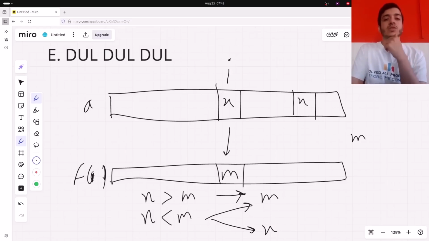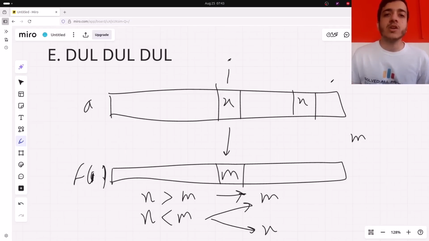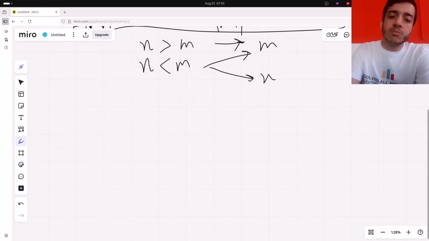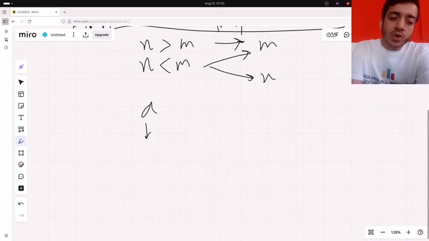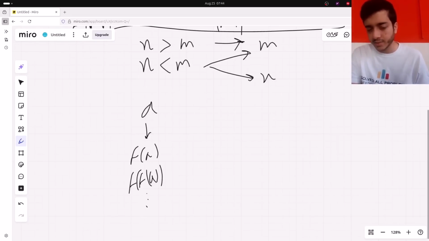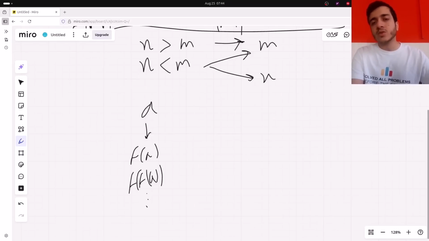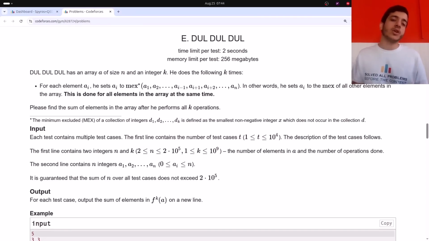So now try to solve the problem for K more than 1. Let me come with some hint. Start writing down some array A. Try to convert it to FA, then FA of FA, and so on, and see what happens. Try to do it like 2, 3, 4 times to see what is happening. So let me come with some guess, and then we'll see if our guess is working or not.